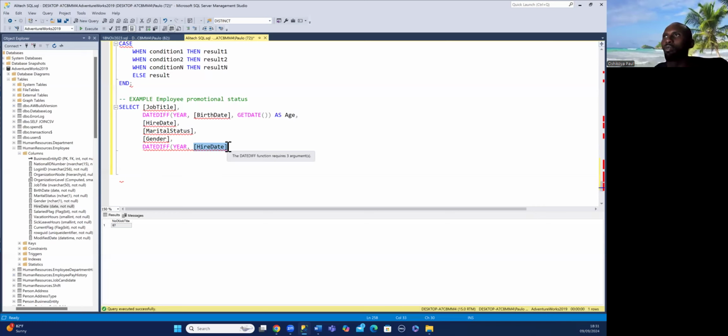Then what is the ending date? Today's date, GETDATE. Open, close, then close. As what? As number of years spent.